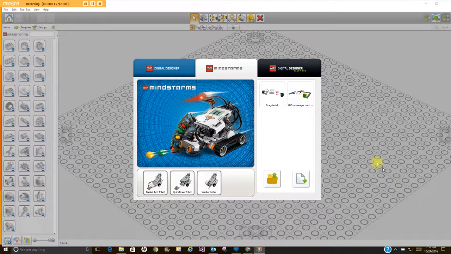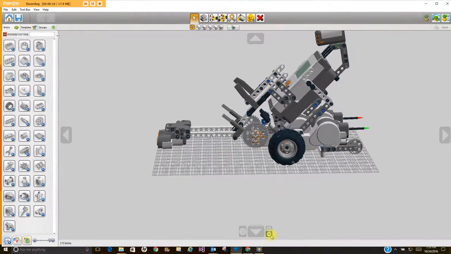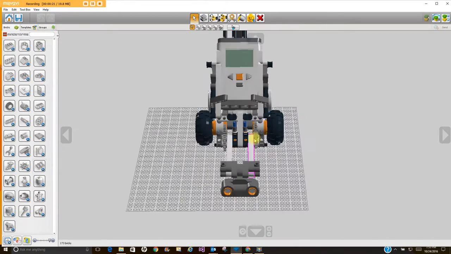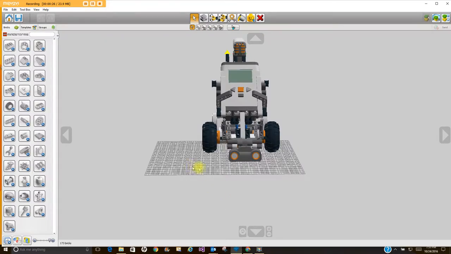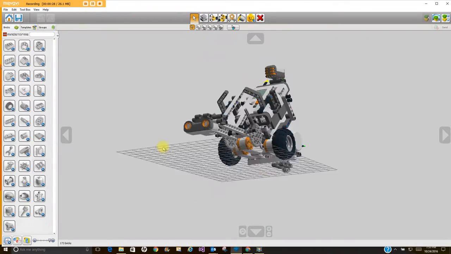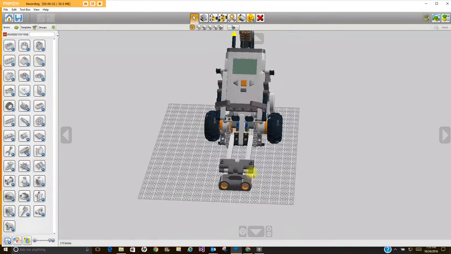Starting off, I'm going to pick one of the pre-chosen models here. I'm going to zoom out so you can see it. Now this is again the NXT one, and we aren't going to be using the NXT version, but this will help for demonstration purposes. So you can see there's the completed bot that I want to build. I designed it, got it up there.